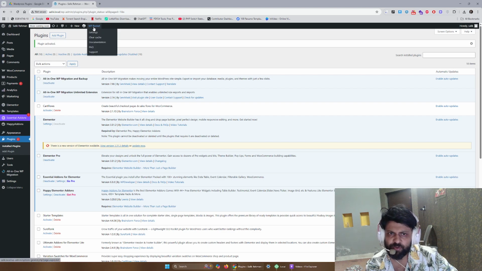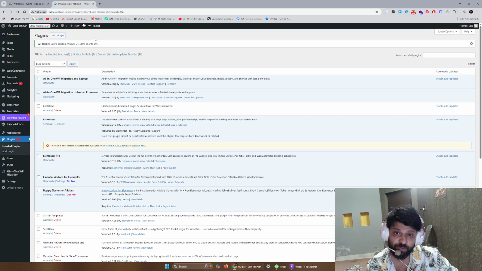So what you need to do, just click on that clear cache button and it will clear all the temporary files and also the unused CSS from your website. And you will notice your website will be so smooth after you clear the cache.